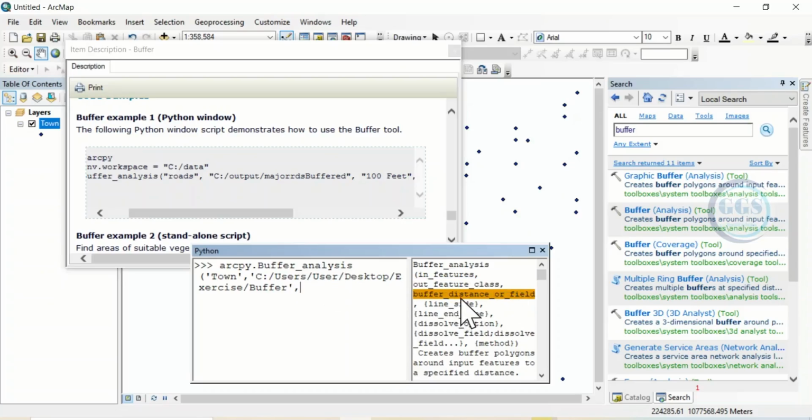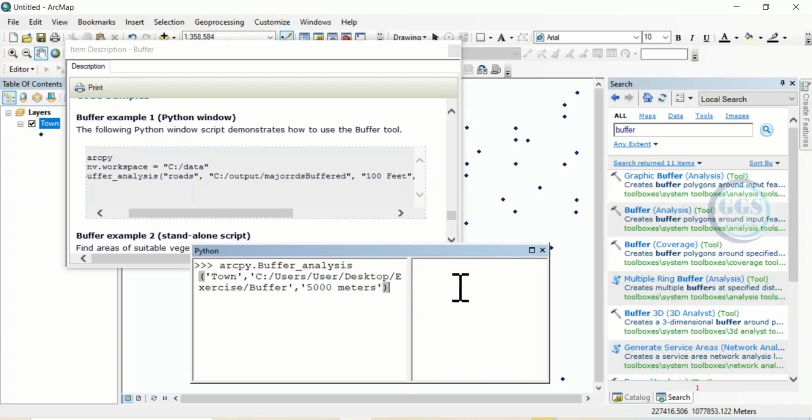Then you can see it's asking the buffer distance. What is the distance I want it to create around each point? So let me specify 5,000 meters. 5,000 meters buffer. But remember to put a quotation mark here to separate the distance. A quotation mark. Then finally, we are going to close the brackets. So once you close the brackets, you can see that the guide here has disappeared, meaning that we have input all the required items here.